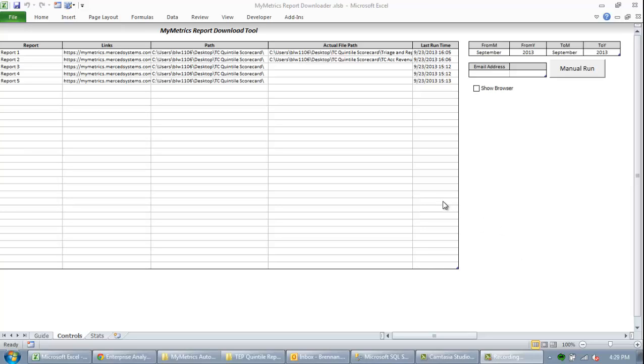What you'll see on the screen here is the user interface, the beginning point when you open up your version. You're going to see some example reports with some data points. You're also going to see your dates. I've just shortened these names from month, from year, to month, and to year. Also, the email address field will be blank. Whenever you first open your version, it will prompt you to enter in your email address and it will save it. So that will be a one-time event for you whenever you first open up the tool.